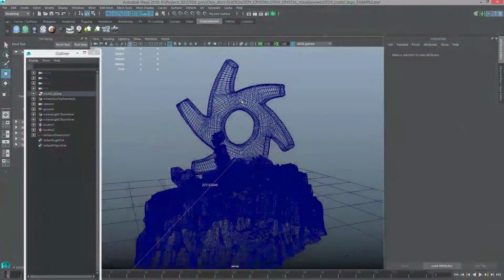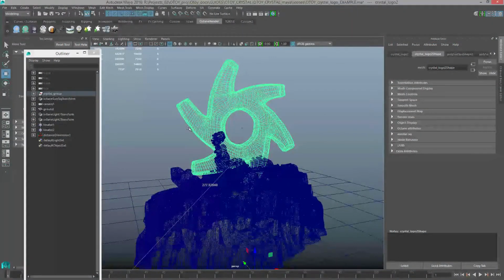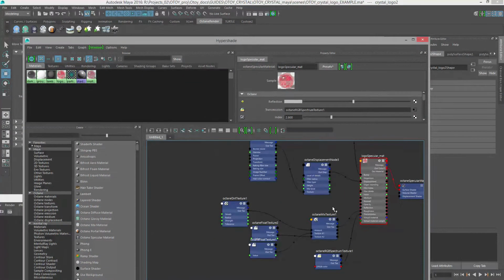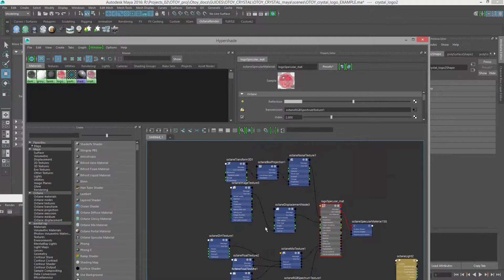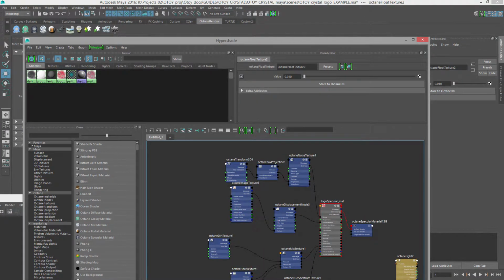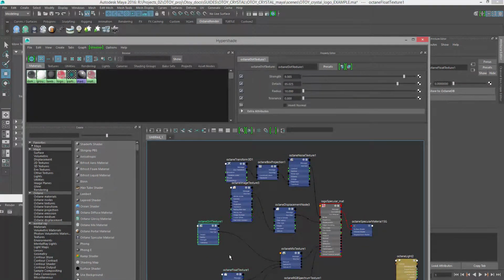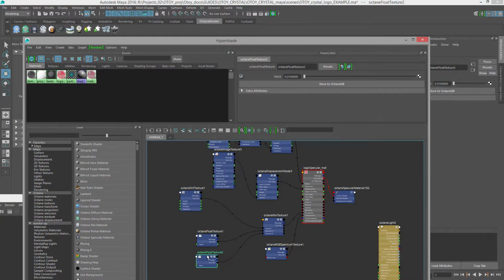So let's take a look at the shader applied to this surface and talk about how to set up the displacement properly. So let's go into the hypershade. Here's the shader that I have applied to the crystal logo. It's actually not terribly complex. It's just a few procedural nodes and the displacement map.